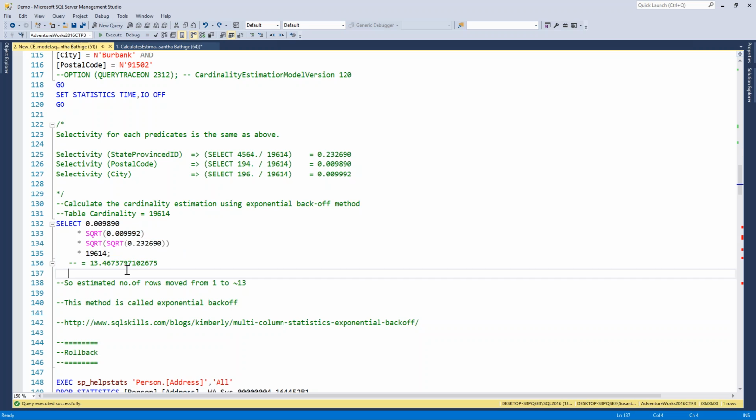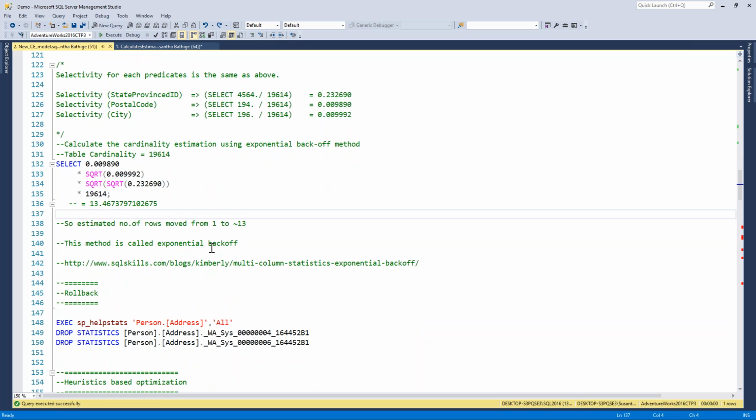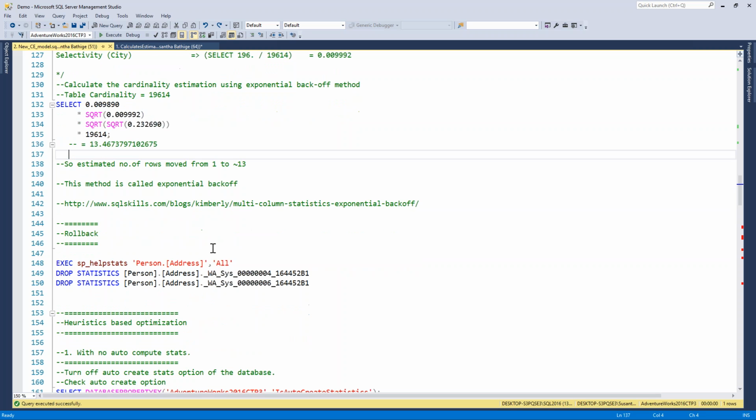13.46, that same figure. So the estimated number of rows moved from 1 to 13 if you use this new CE model. But it's still not accurate, because the actual number of rows is 194, but it's better.